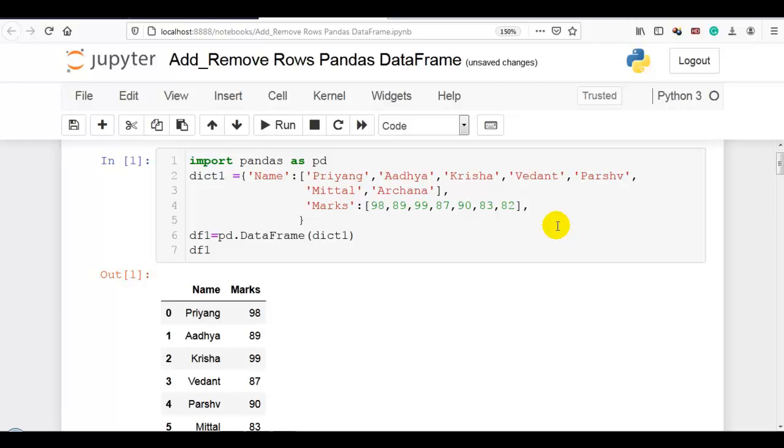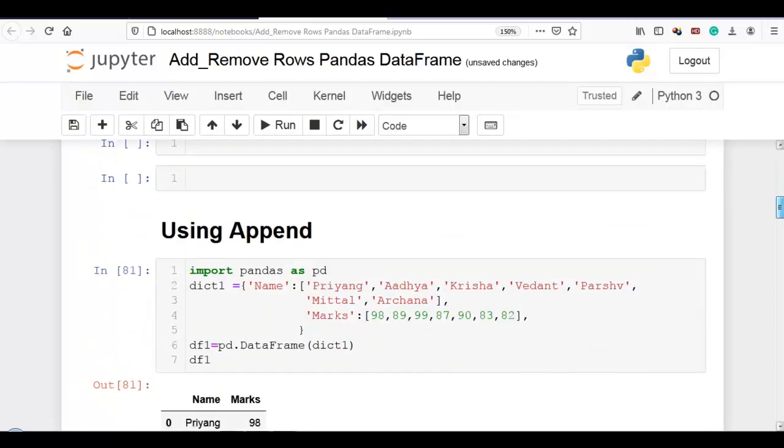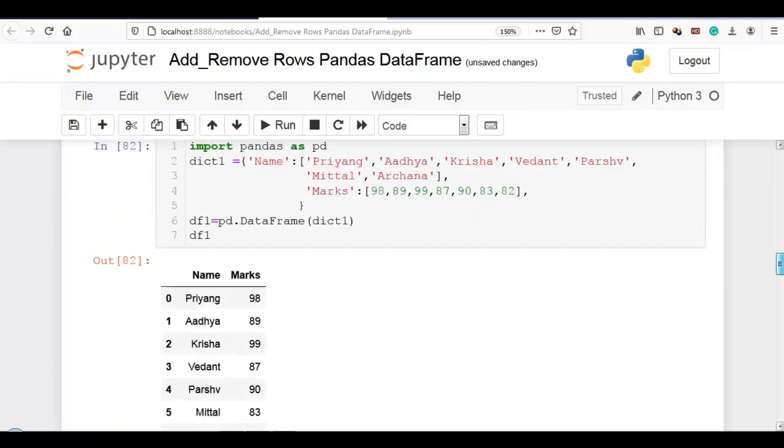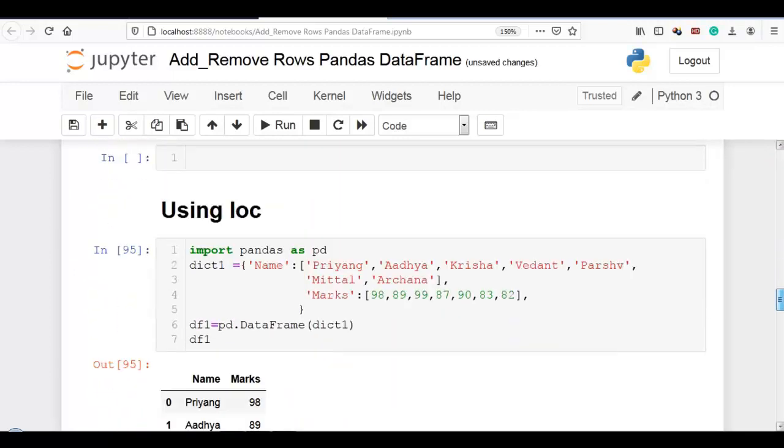Hello coders, in this video I am going to explain how we can add and remove rows from the pandas data frame. That we can do using the concat method, append method, iloc and loc. And finally, I will explain how we can remove rows from a pandas data frame.